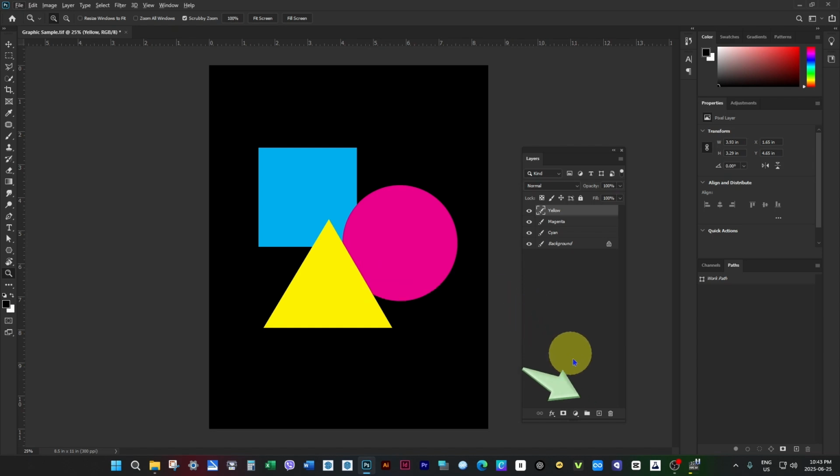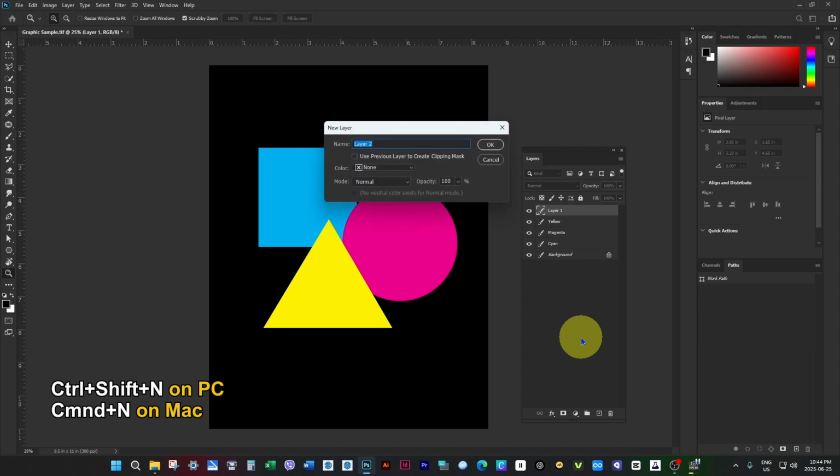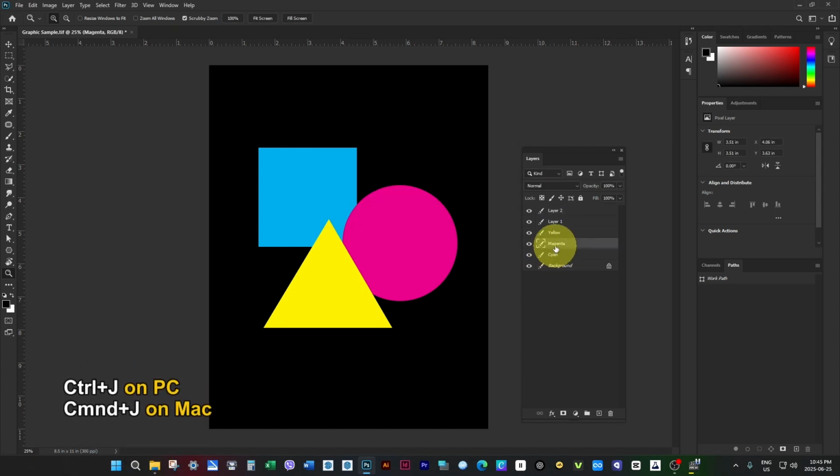To create a new layer, click the plus icon at the bottom of the Layers panel, or just press Shift plus Control or Command plus N. To duplicate a layer, press Control or Command plus J. Super useful when you want to copy something fast. To delete a layer, select it and press Delete or drag it to the trash can icon.